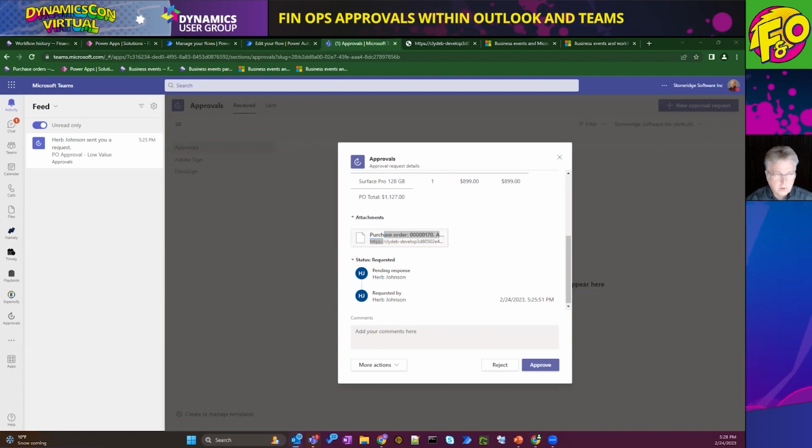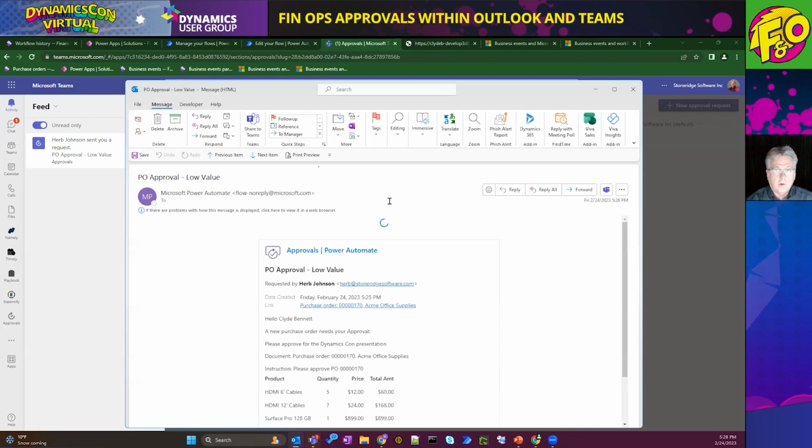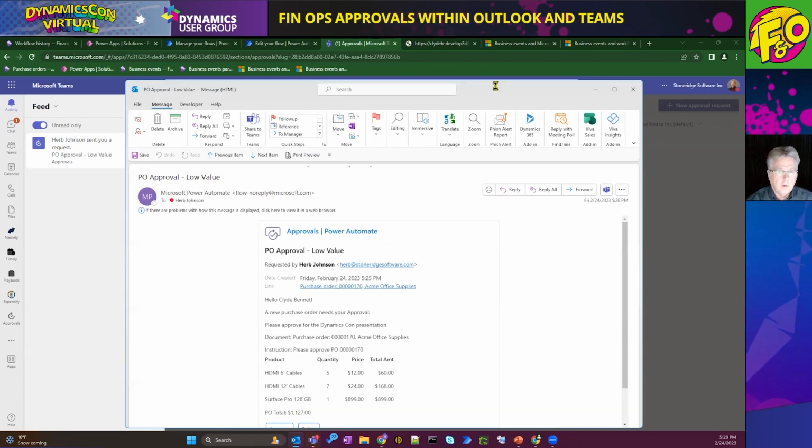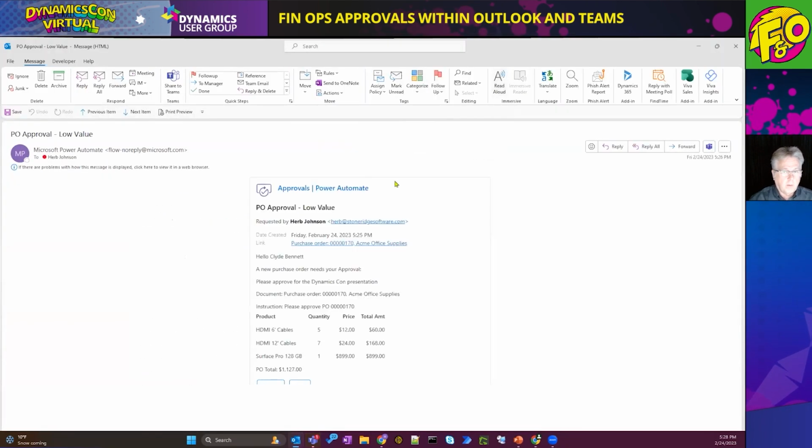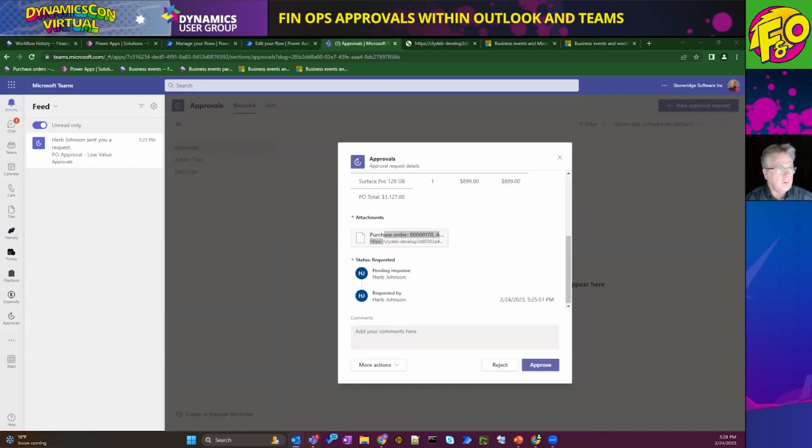And what I'd also like to show you is what it looks like in Outlook. So here's an email I received for that purchase order also. And you can see it provides the same amount of information, and also approve and reject buttons, which are also shown in Teams. Now let me pull that aside so we can get back to Teams.